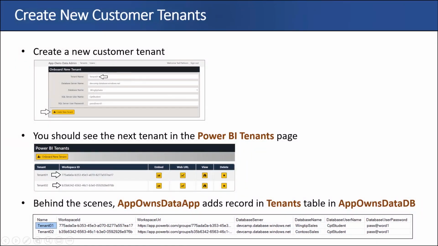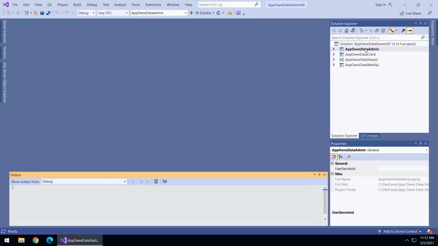When we start up the application, we're going to log in, and our first step is to create a new customer tenant. There's going to be an onboard new tenant page that we can get to. We'll fill in the details, and just clicking the button should run the code that is going to provision the new customer tenant. So let's give this AppOwnsDataAdmin application a shot.